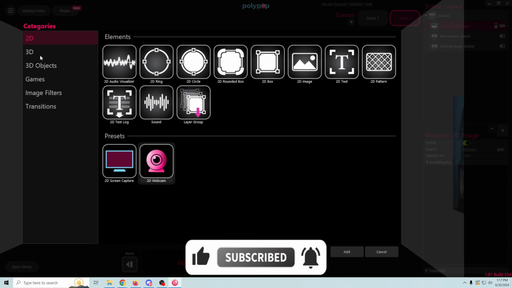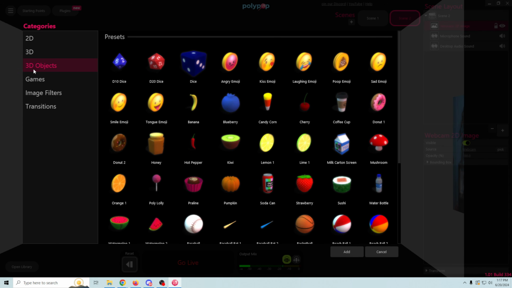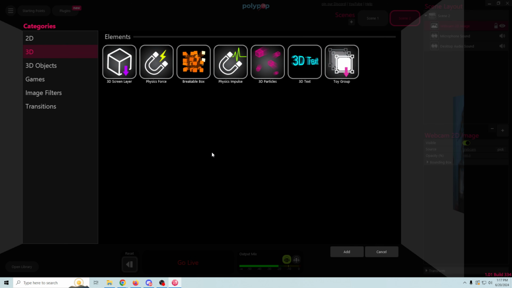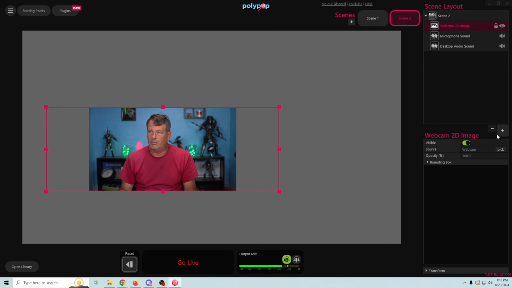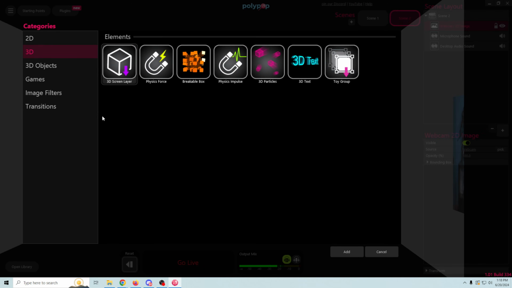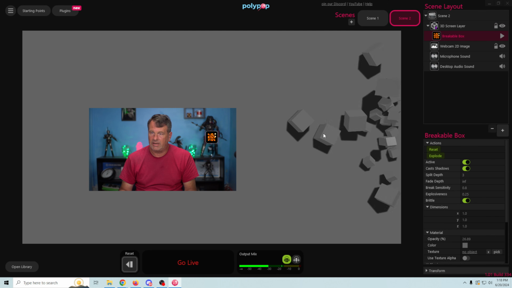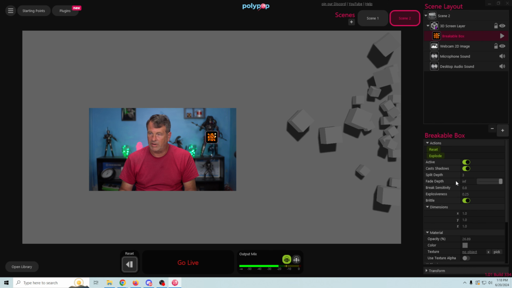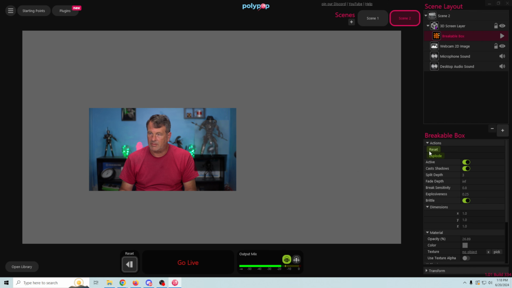But the thing that makes Polypop so ridiculously unique is the ability to add 3D objects and that sort of stuff. So we can add a 3D screen layer. We'll go ahead and remove that. We'll click the plus and we'll go in here and we can add physics, breakable boxes, 3D text, all kinds of stuff. So this breakable box one is really cool. So we can add it as a 3D object emitter or an object set. We're just going to go ahead and add it, and we see it right here. If we move it, it will kind of break, and we can reset it, put it back together.